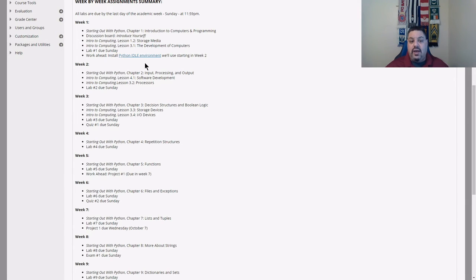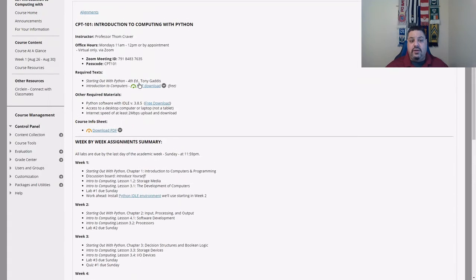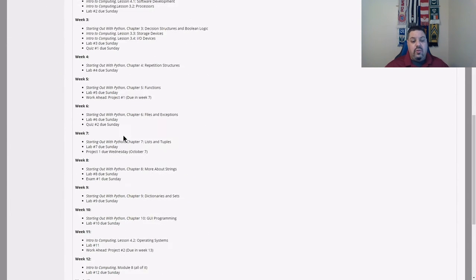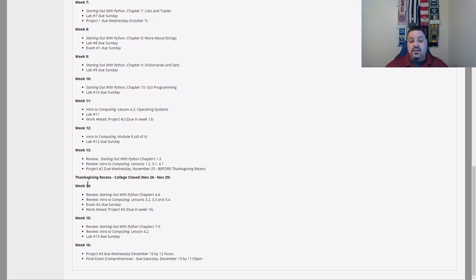And again, if you want to work ahead, install the Python environment, which I do highly encourage you to do, because we will be starting that with week 2 and we'll be in it for the entire time. Get all the kinks out, make sure you have it installed properly and can execute it and run it, and all that fun stuff. So again, all the way through, right down through week 16, you can see the college is closed for Thanksgiving, the week of the 26th to the 29th.